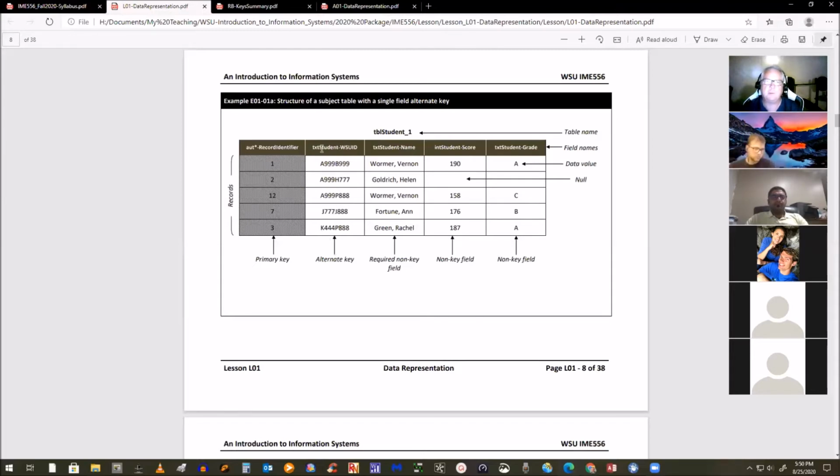Okay, this particular field is a text field. You see it starts with TXT. Student is the name of the subject table, and then dash WSUID. WSUID is basically the field name. This is part of my naming convention. You will do this on every field in every table.